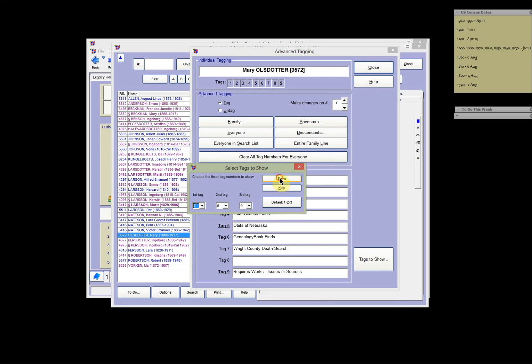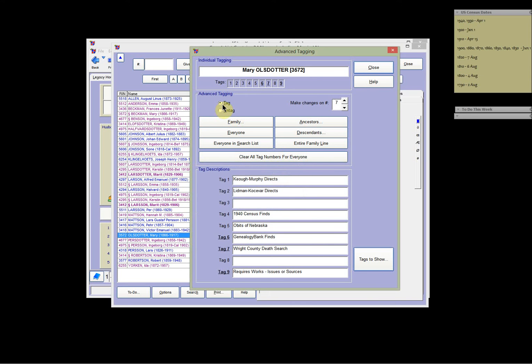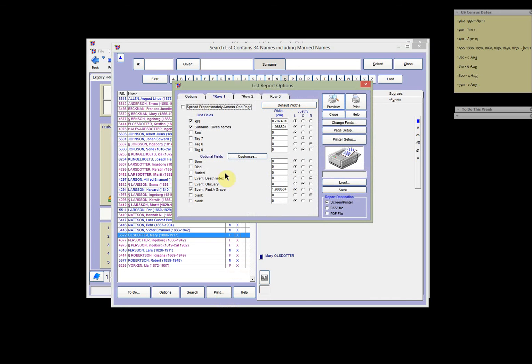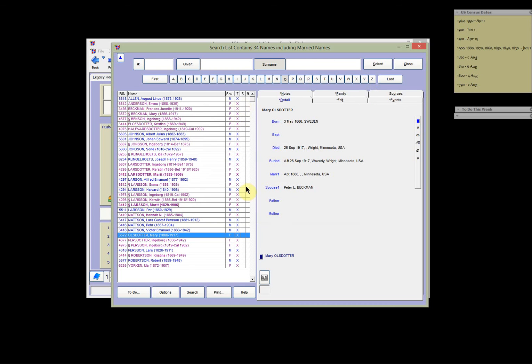Now I want it to tag everyone in that search list with a 7. So let's see if this works. Now as you can see, they're all tagged. Now you could work from this list. You could also print the list out by playing around with the list report options and getting the actual report that you want, and that will do as a separate tip. But you have all of these individuals tagged, and so you could take that with you and scroll through the list of tags. So we've tagged them all. We can close this.